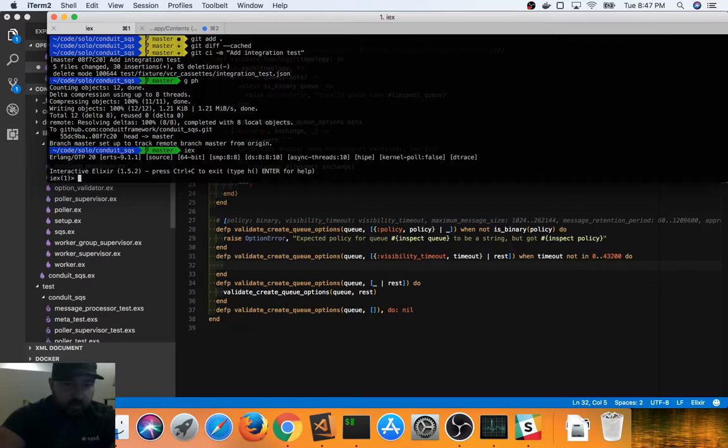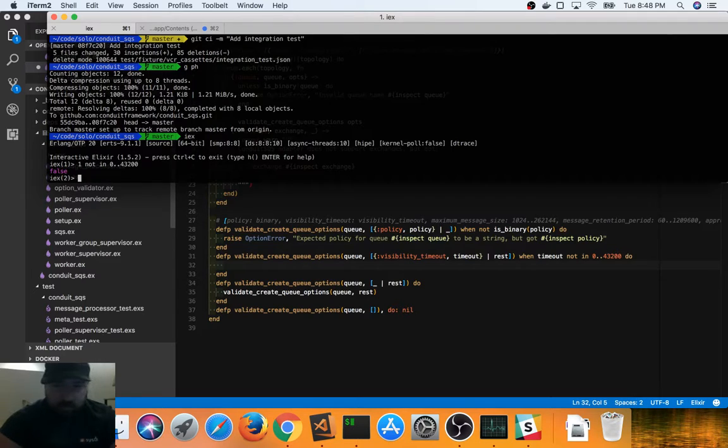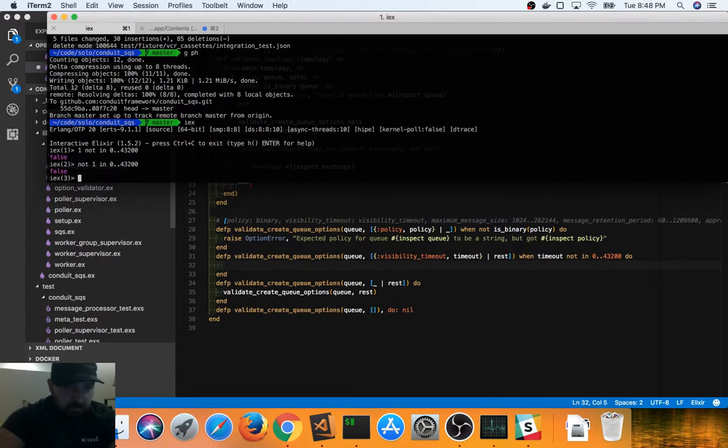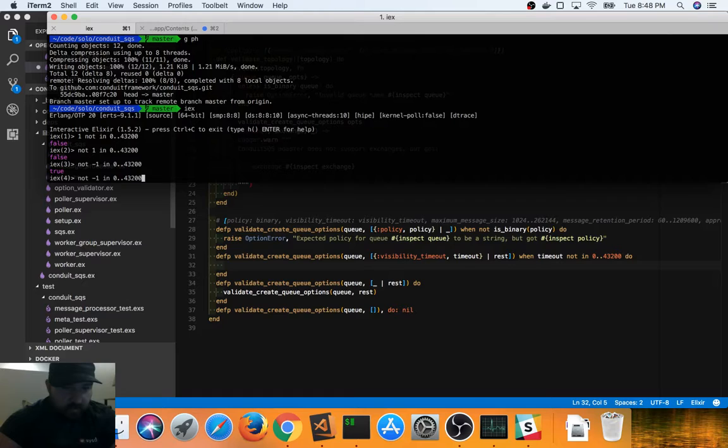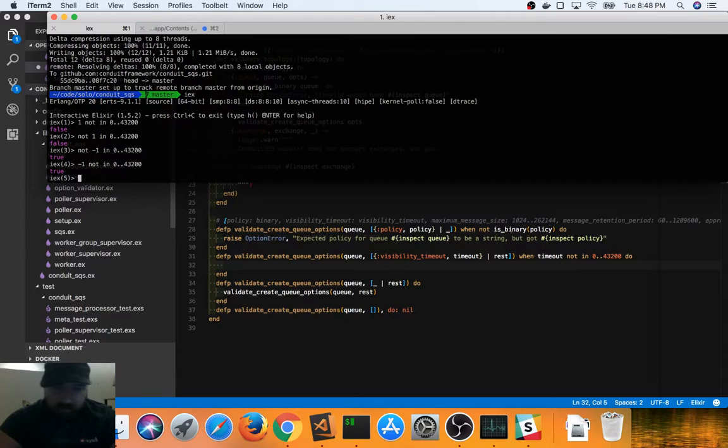So if we do IEx, let's do one not in range. Okay, so that works. If I do not one in that range, does that work? Okay, both of them work. Let's do something that is actually outside the range. Let's say -1. And this one as well. Okay, so they both work. I prefer this format then. Timeout not in.